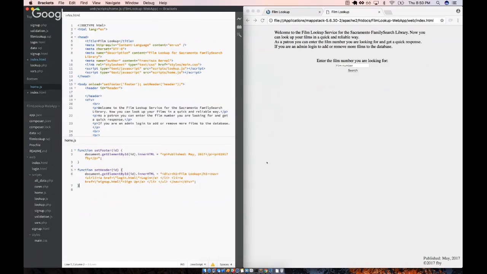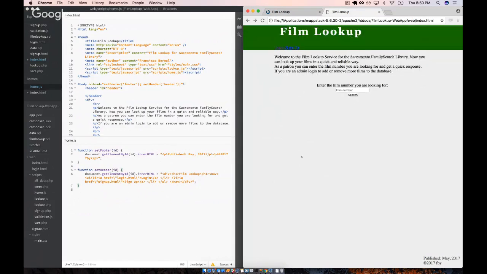Okay, now let me run it again. Yep, that's it. Okay, so I can come and edit this header, and if I want to share the same header across all my web pages, I just need to come and edit. And you can have these two functions, and these two functions will be executed once the body is loaded.